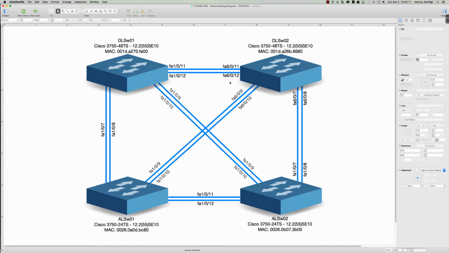As you can see here, this is our setup, and this sort of full mesh setup that we've had throughout the course is going to stay intact here as we do Lab 7-1. So let's go ahead and dive in. The premise of this lab is that DLSW01 is going to be the NTP master, and DLSW02 and the access layer switches ALSW01 and 02, those are all going to be clients.